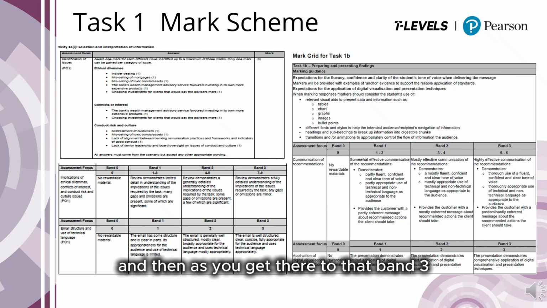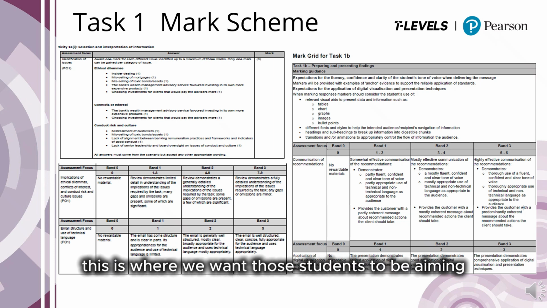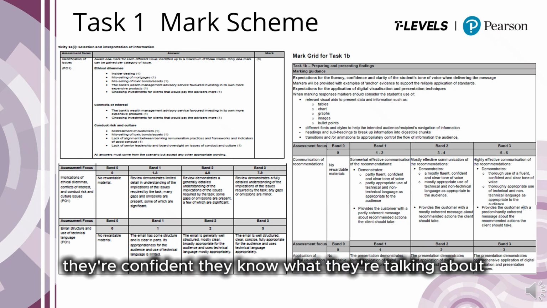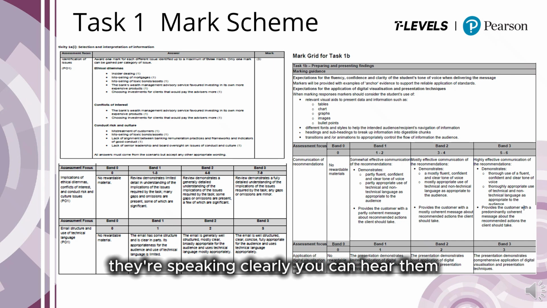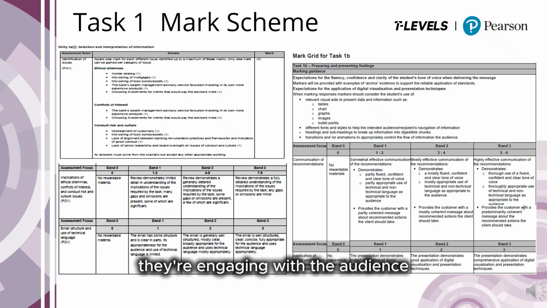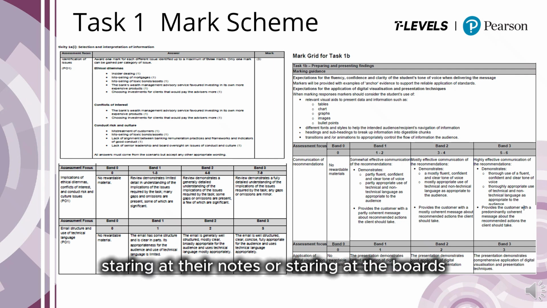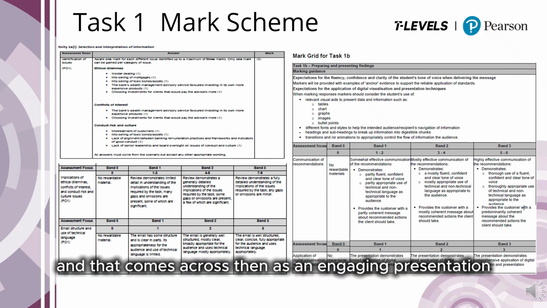And then as you get to band 3, this is the highly effective communication. This is where we want those students to be aiming. They're confident, they know what they're talking about, they're speaking clearly, you can hear them, they're engaging with the audience rather than maybe just staring at their notes or staring at the boards. And that comes across then as an engaging presentation.